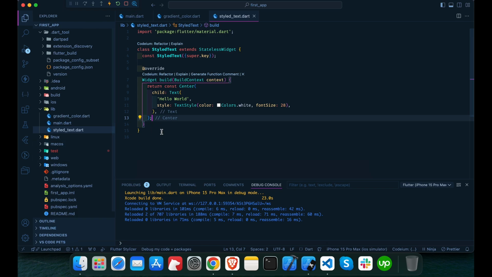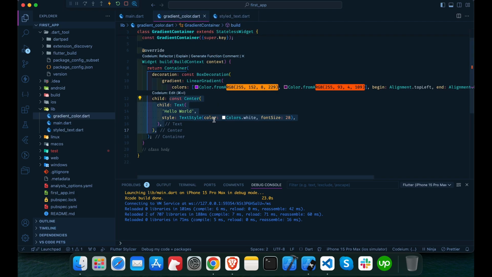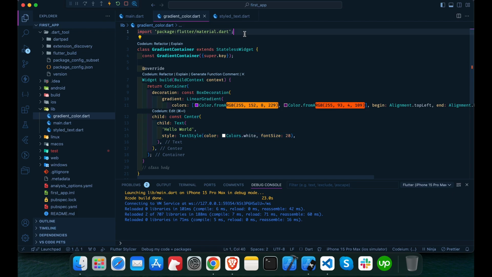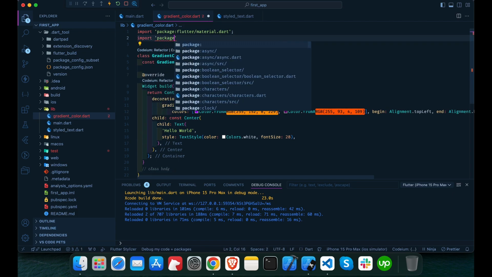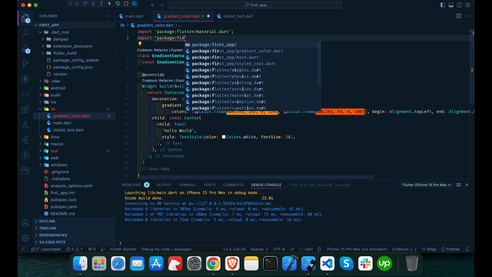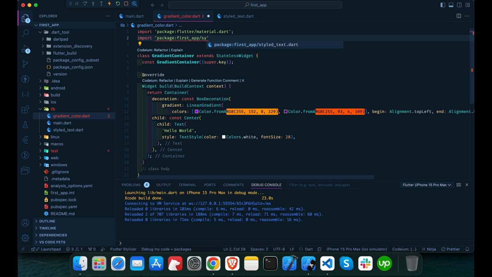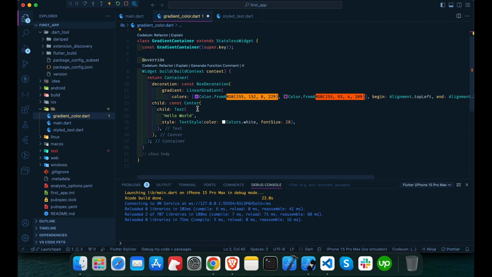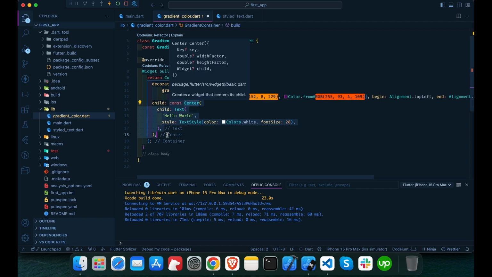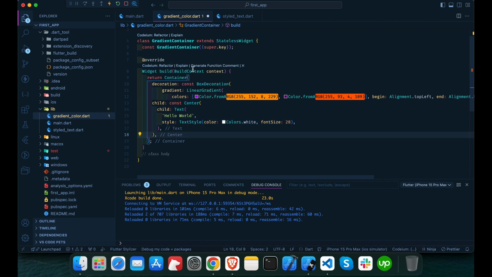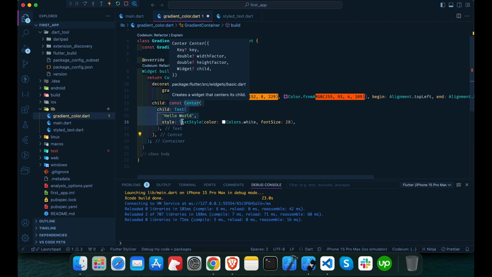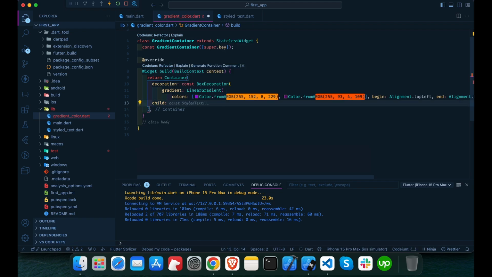Okay, so now if we want to use this in our new gradient color file, we first have to import the file that we have created, which in our case is first app style text.dart. So now instead of this whole thing, I can just replace it with the style text that we have created. Let me get rid of this, and in the child let me just use style text. So this will be it.